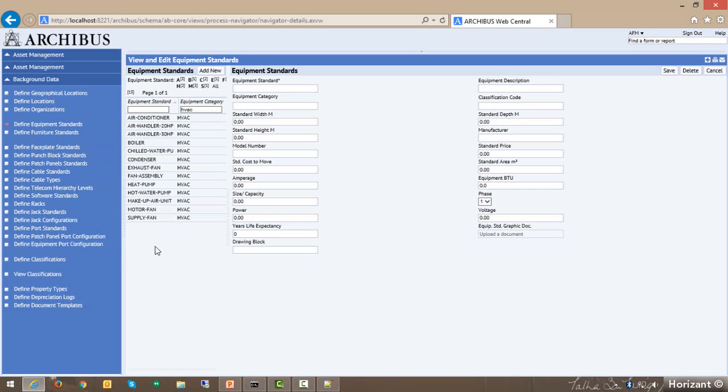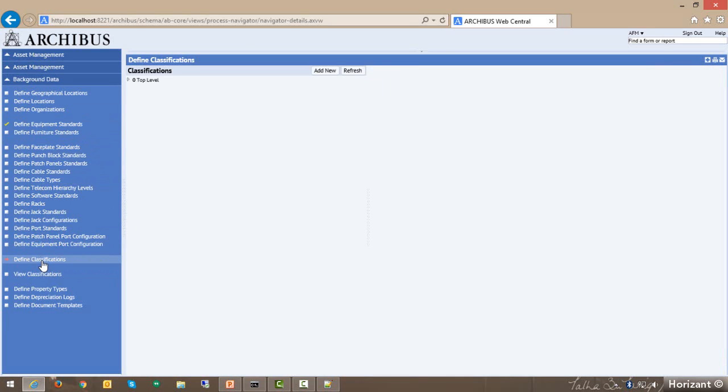Once you have your standards filled out, another consideration you may want to take a look at is your classifications. So let's take a look at that. Down here we've got defined classifications. And inside of Archibus, we have the ability to track a CSI classification capability back to either a standard or a piece of an asset itself, like a piece of equipment.